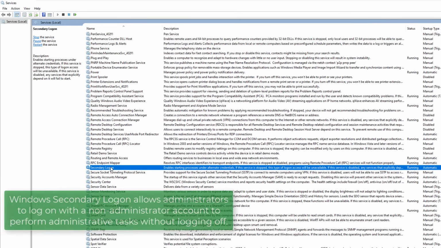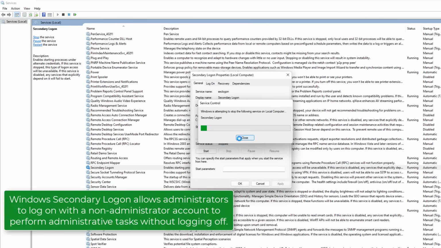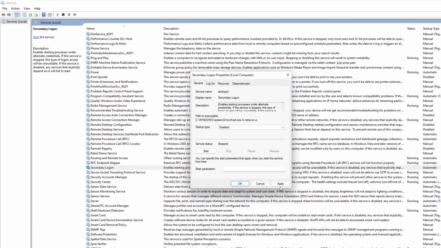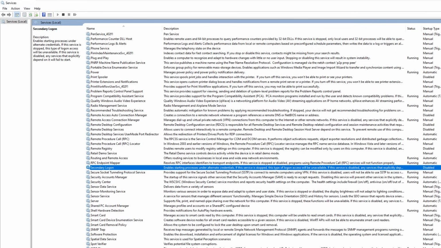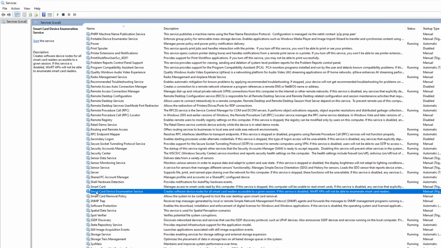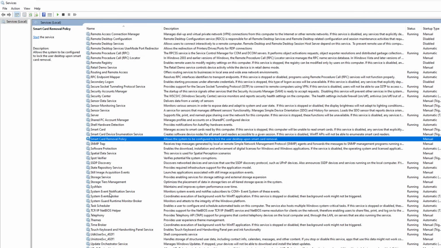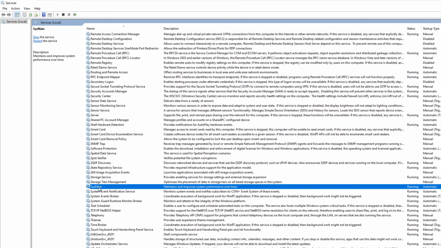Secondary logon is another one that most people are not going to be using. So if you don't use a secondary logon, you can literally stop that service and put this to disable. So let's move on down here. Now, you can consider some smart card stuff here, right here, but we'll move on down a little bit more.